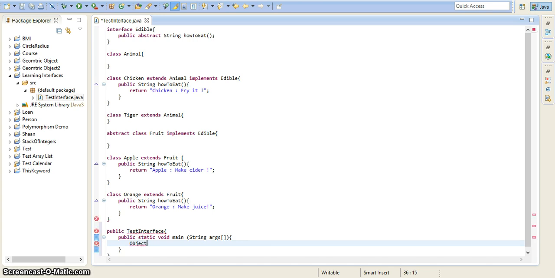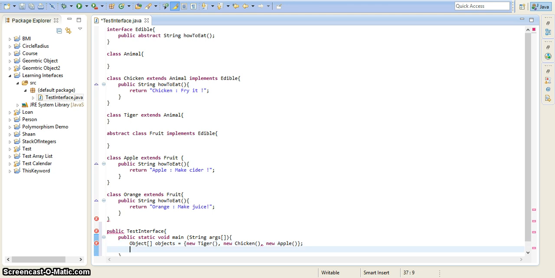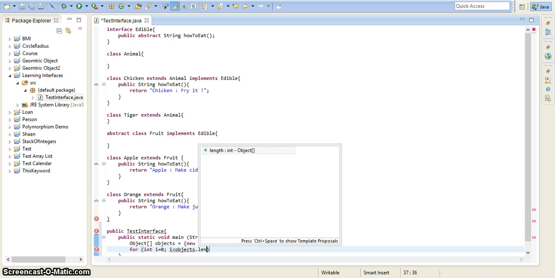Object array objects is equal to, I'll just create an array: new tiger, new chicken, new, let's say, apple. Okay, I'll run a for loop, integer i equals 0, i is less than objects dot length, i plus plus.